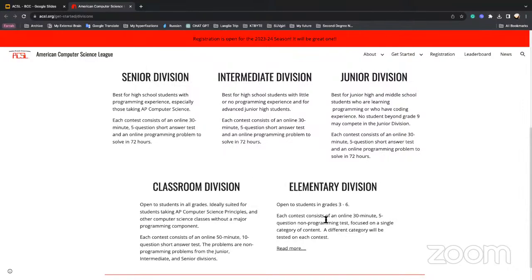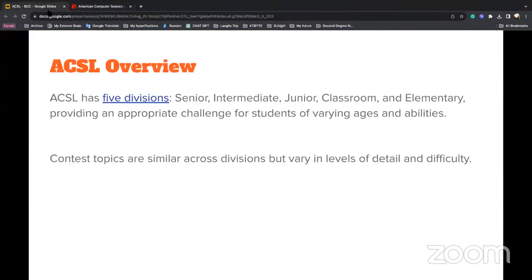So you can see here that junior and elementary are the 2 divisions that generally have rules around grades. So obviously grade 3 to 6 is elementary, capping at 6th grade. Junior division has a cap at 9th grade. Intermediate and senior, it's mostly based on the experience level of your student. So this is linked in the slides. If you want more information once you're filling out the survey, then you can go ahead and look there.